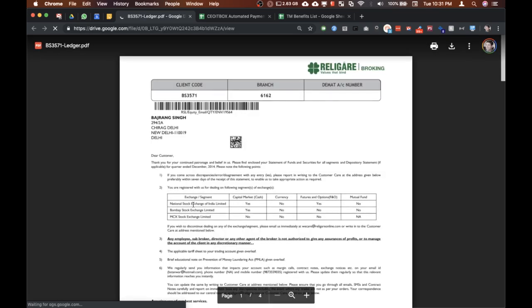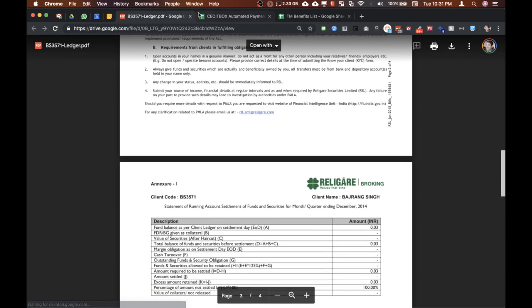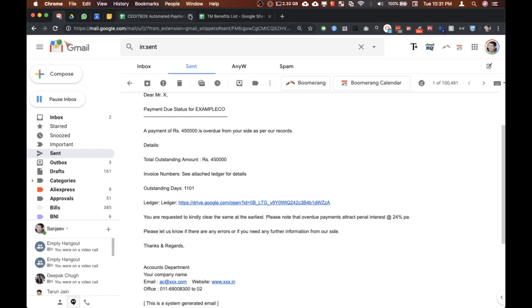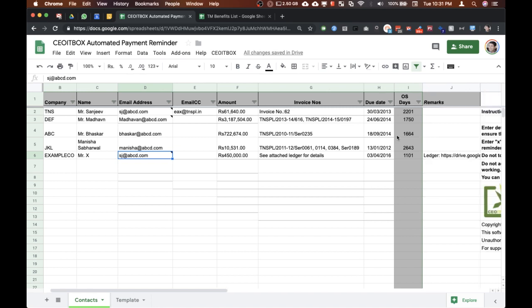So you can save the ledger, you can upload the ledger. This is just a sample document, so you can upload any kind of document, whether it's an Excel sheet or a PDF, to your Google Drive. And by clicking on this button, you can get a link, and that link can be inserted here in the remarks column. You can have even multiple links. So even if you have multiple documents, you also want to put in invoice numbers, so that is not a problem. You can simply keep on adding. So there is no limit there.